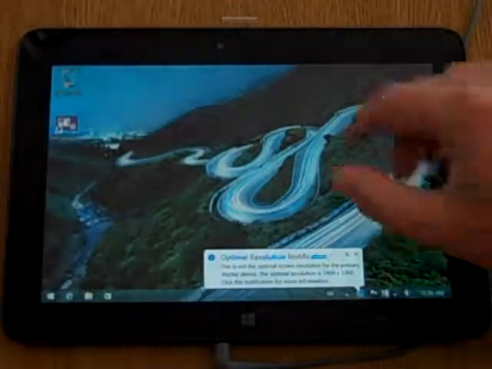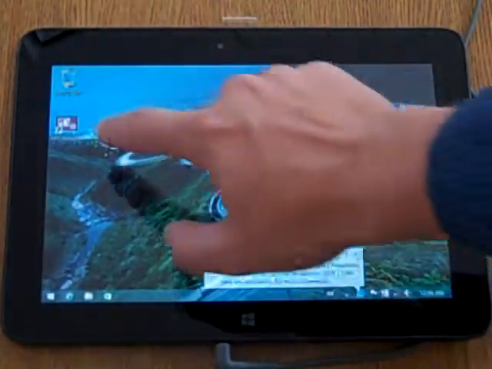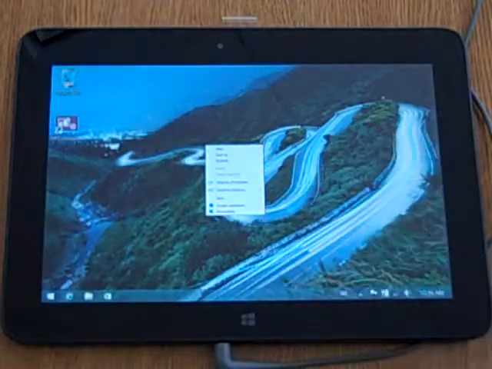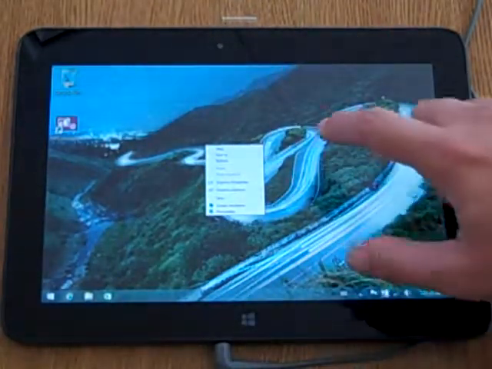So now everything's much bigger. The icons are bigger. Anytime you right click, your menu options are a little bit bigger. Things are just a little bit easier to access.